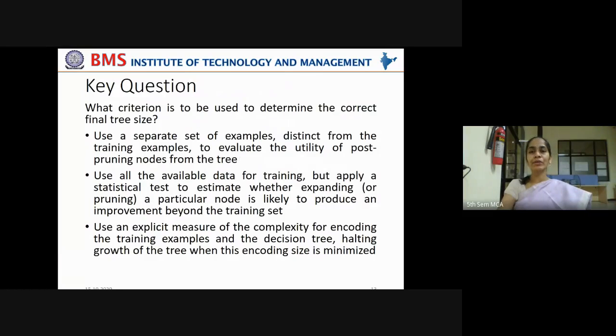Now, what criterion is to be used to determine the correct final tree size? What factors should you consider? Use a separate set of examples distinct from the training examples, called the test example set, to evaluate the utility of post-pruning nodes from the tree. In order to test something, you have to hide the data from the model, so that you give this unseen data to the model and it has to predict well. Then only we say your model is performing well. If it makes wrong predictions with the unseen data, then we say the model is not performing well.